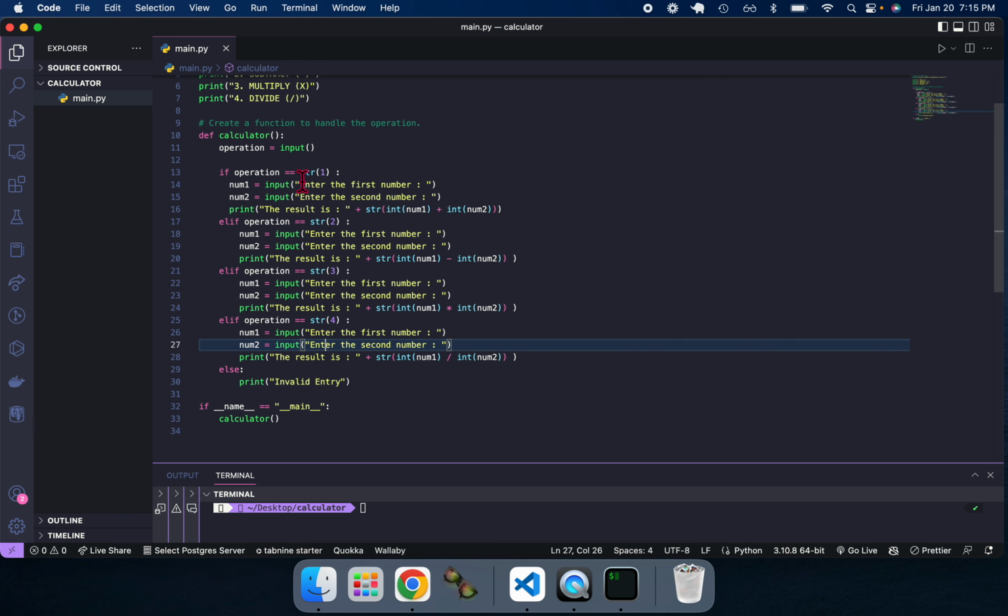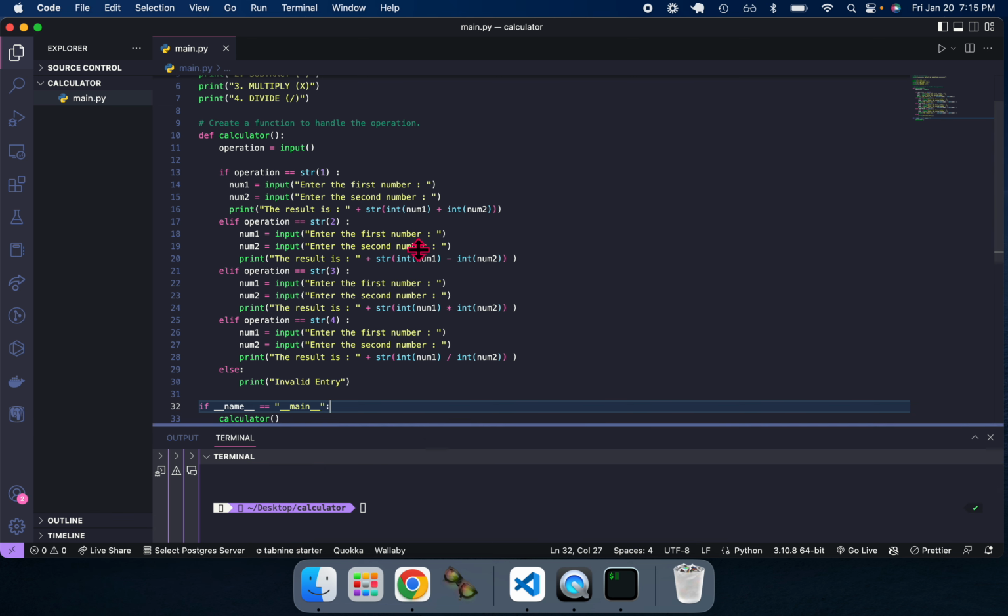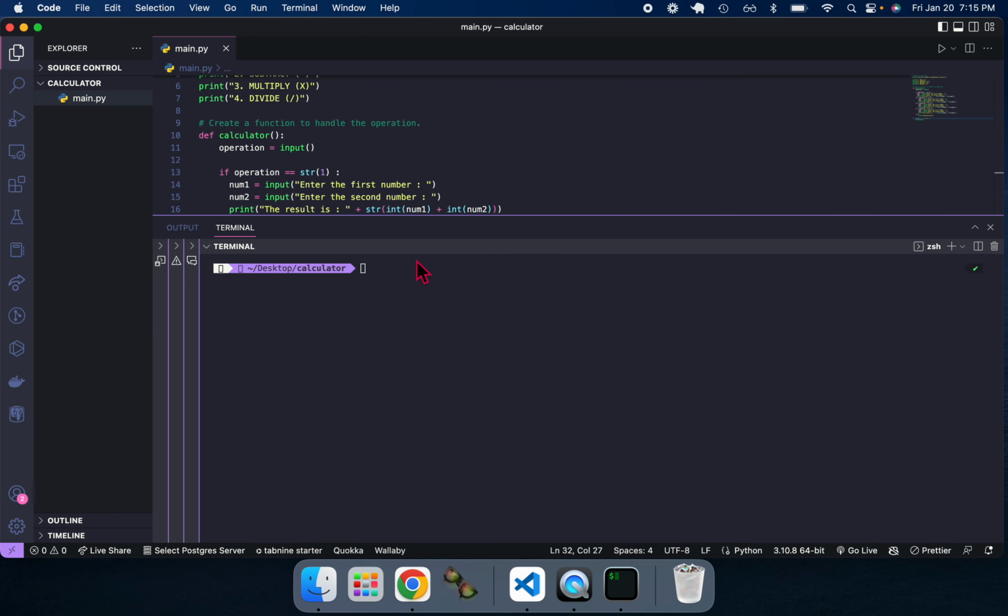So basically what this is doing is an else, if all these options don't exist, because we only have 4 options, 1 to 4, right? So if we add another option that doesn't exist, Python will tell you, hey, this is an invalid entry, we don't have that option. Okay, so let's go ahead and try that.